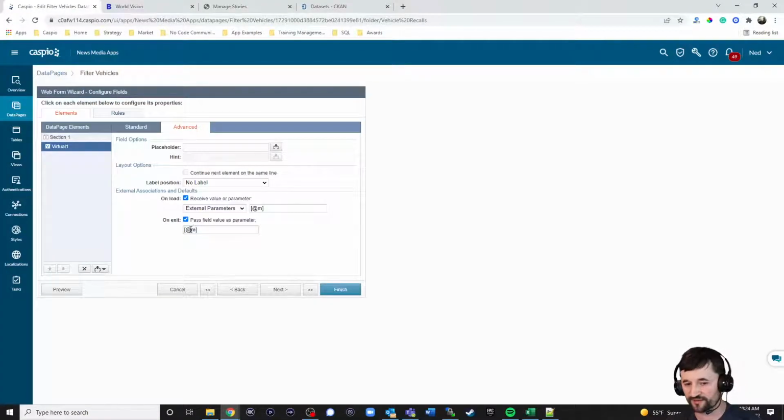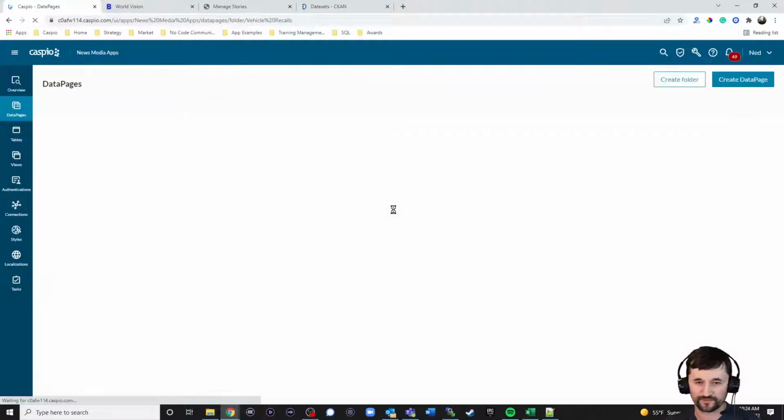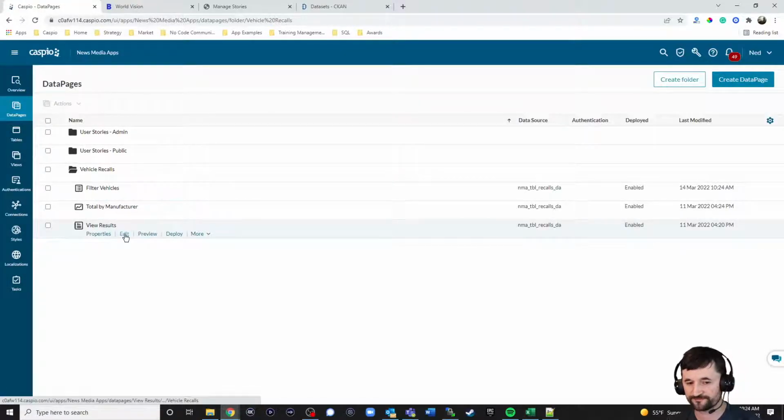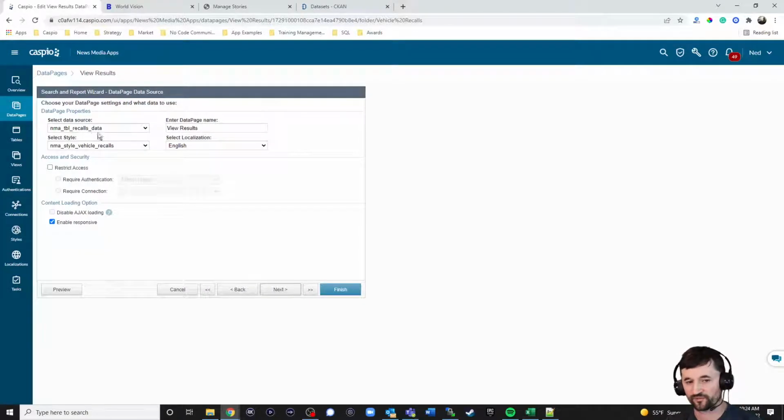Okay, so we pass that little m. We have the same form refreshing or reloading. Now let's take a look at the results page. So there's my tabular format. That's the layout that I chose. We're going to use the recalls data as the data source.